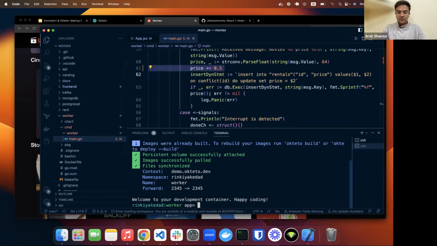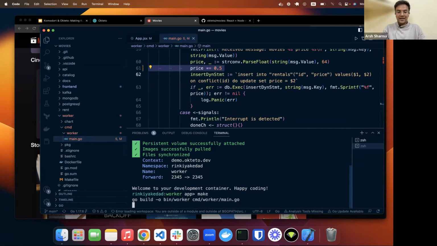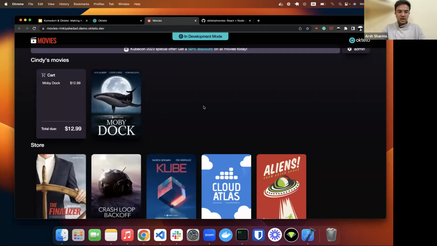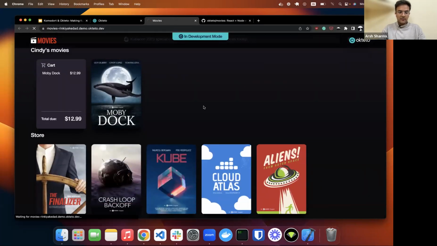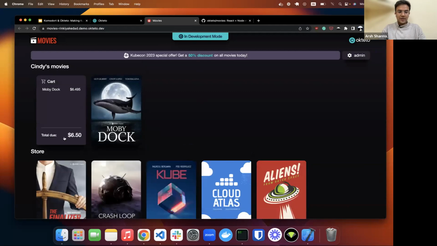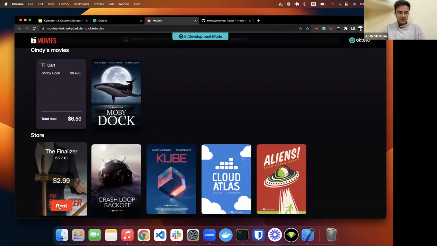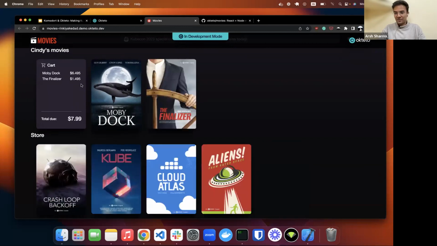Now, since this is a Go application, you would have to build it and run it. So I run make to build the application and build a binary for my application. And then I will run make start to actually run the application. So now if I go and hit refresh, you'll see that the price is reduced. And if we add another movie, which is for $3, we'll see that the price is actually $1.5. So this was it for the demo of the Okteto platform.